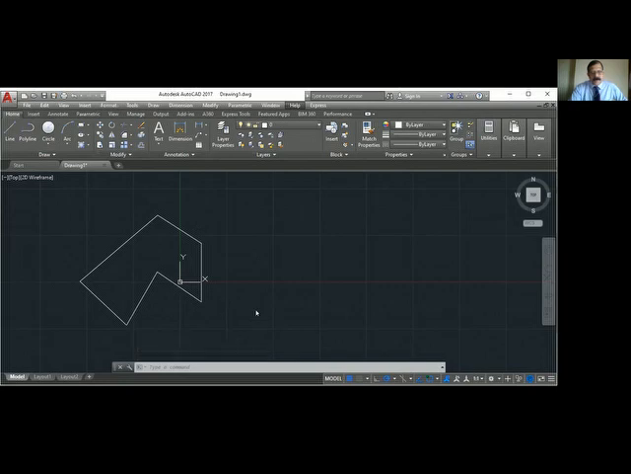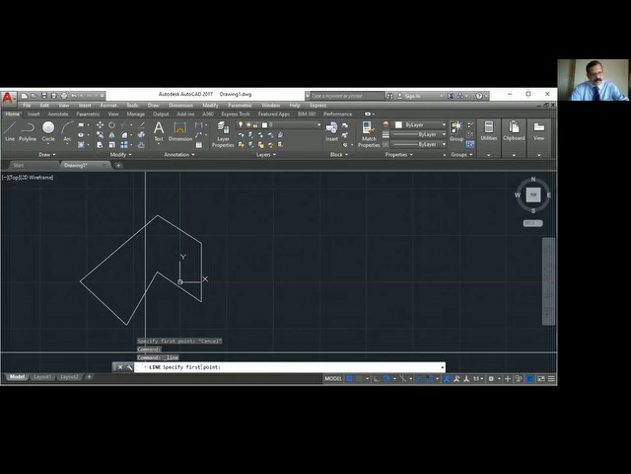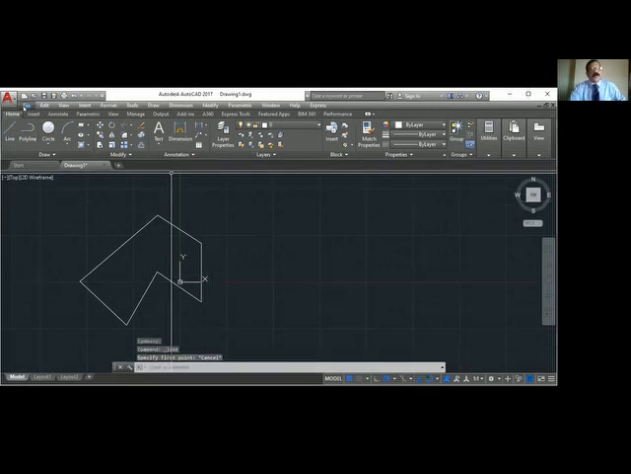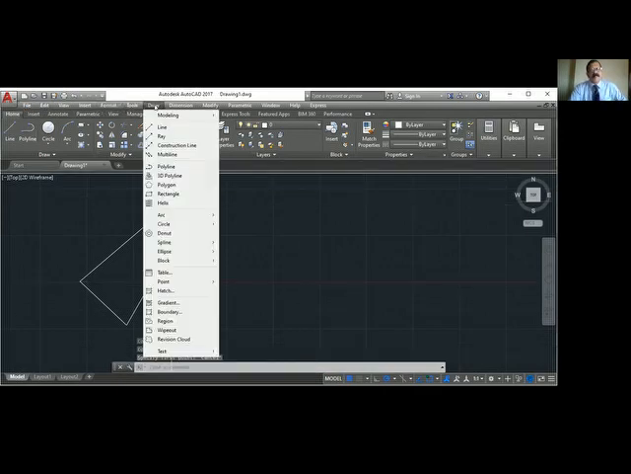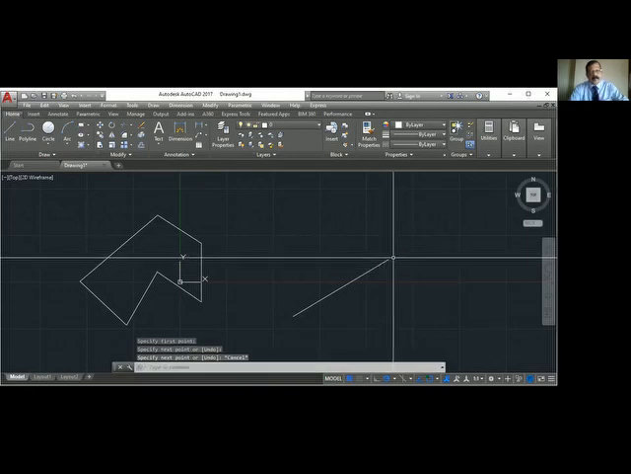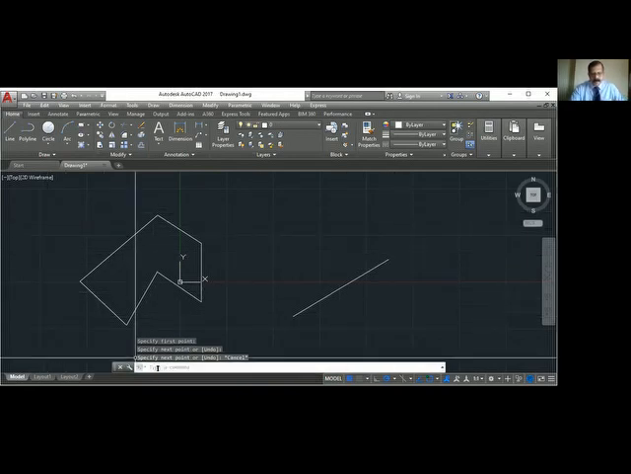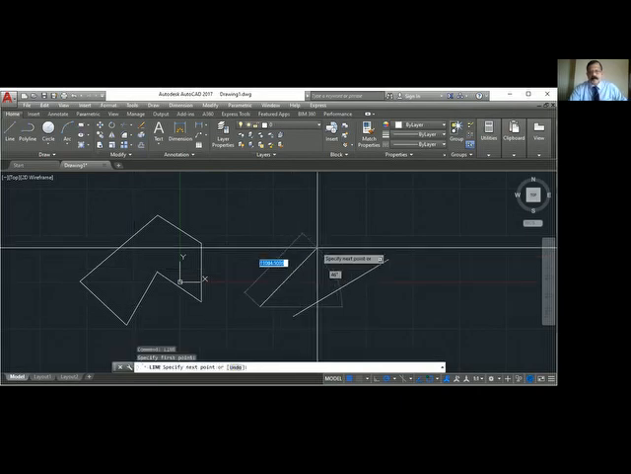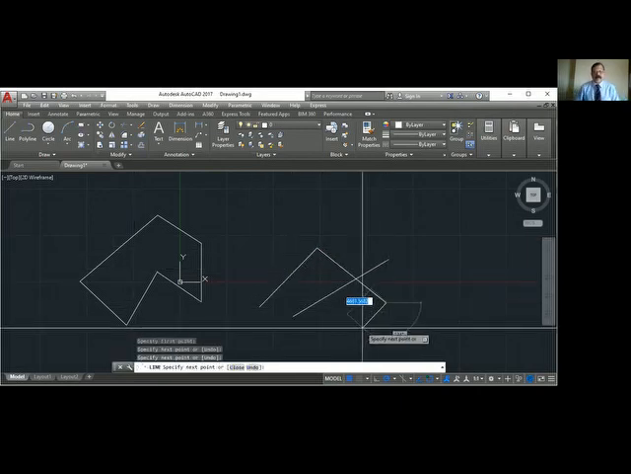Okay, any command can be given three ways. One is from ribbon. This is the ribbon. When you click this, you get the line command. When you go to menu bar, draw, line, you can get the line command. Okay. And the third way is you can type the command, line, and draw the line. So there are three methods by which you can give a command.